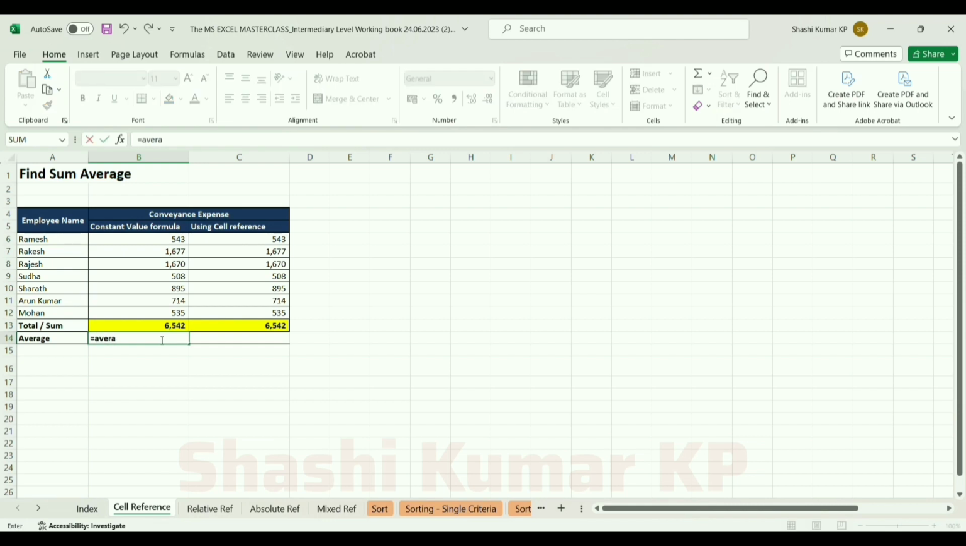And to find the average, we have a formula, that is equals AVERAGE, open the bracket, select the range of cells, then close the bracket and click on enter. Then you can find the average.